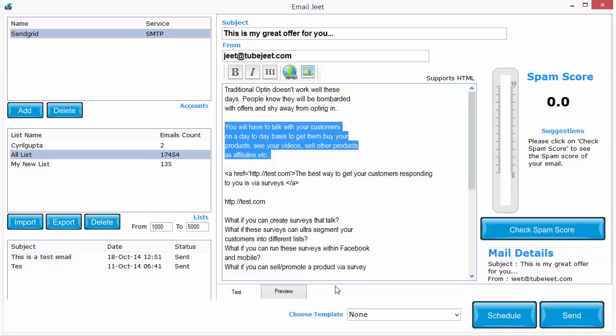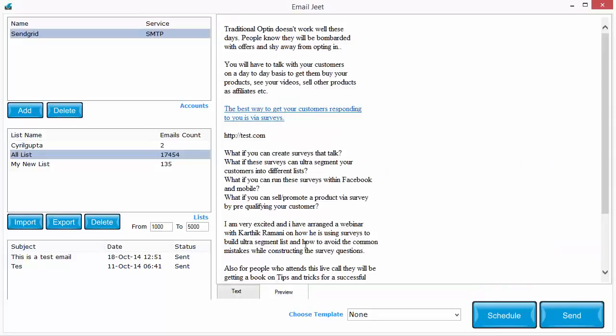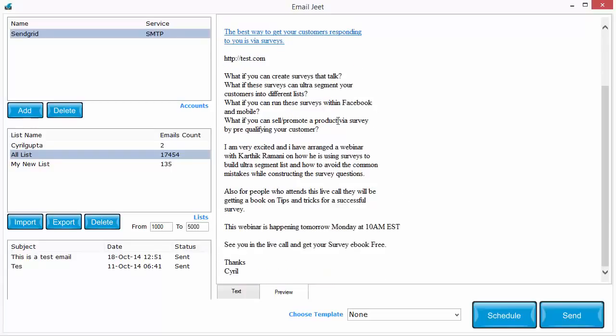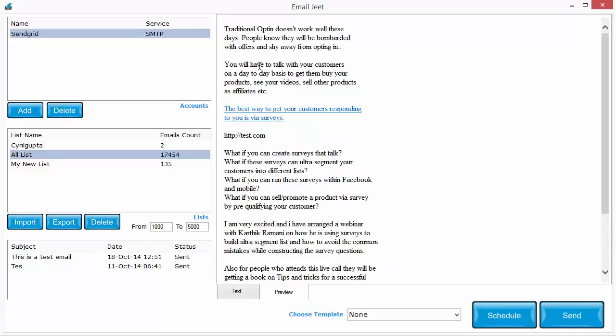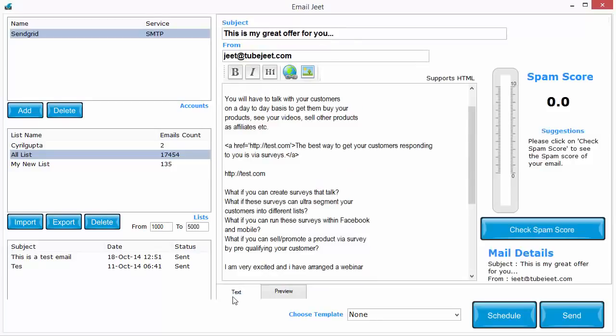So once you're done, you can just check the preview button over here, and this will show you how your email will actually look in the client's email client, in the client's email window. It supports HTML, so if you put in any images or any headlines, they will also show up. All right, and I want to show you this special feature over here, the spam score.